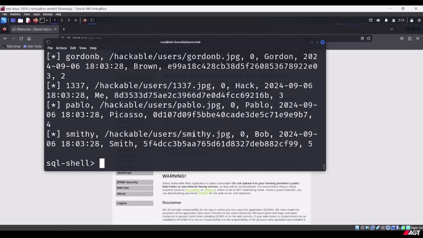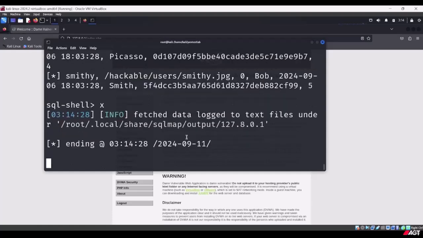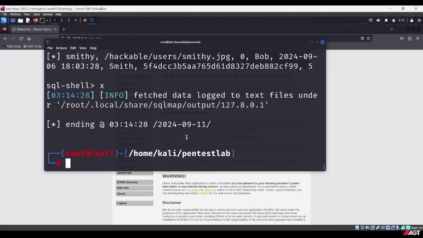And now if you want to exit from this SQL shell, just type in x. Okay, so you can exit from this SQL shell. That's all for this lecture.